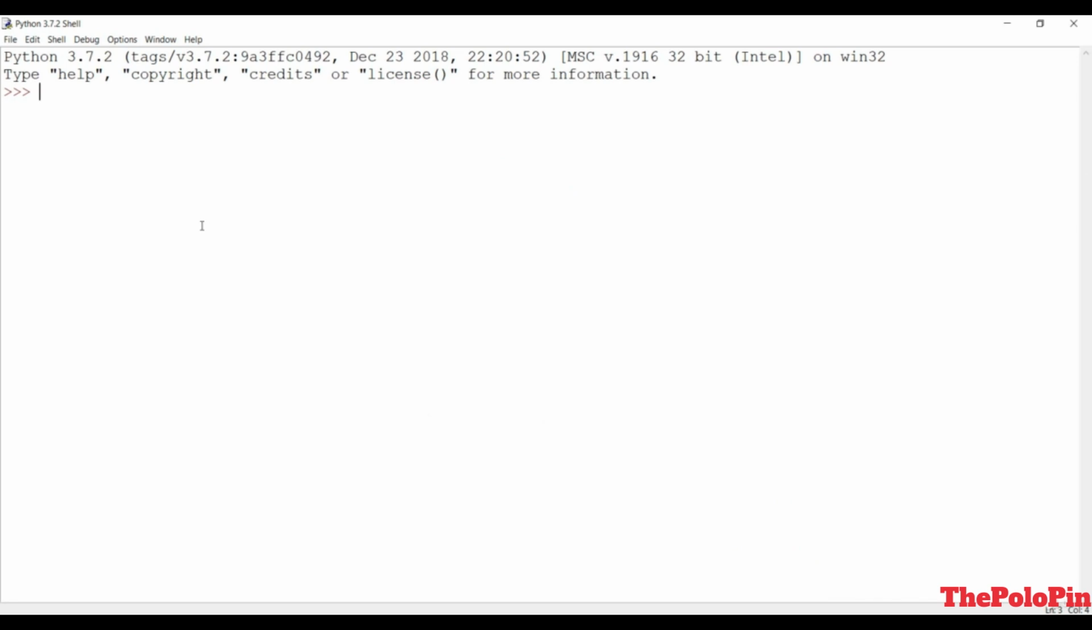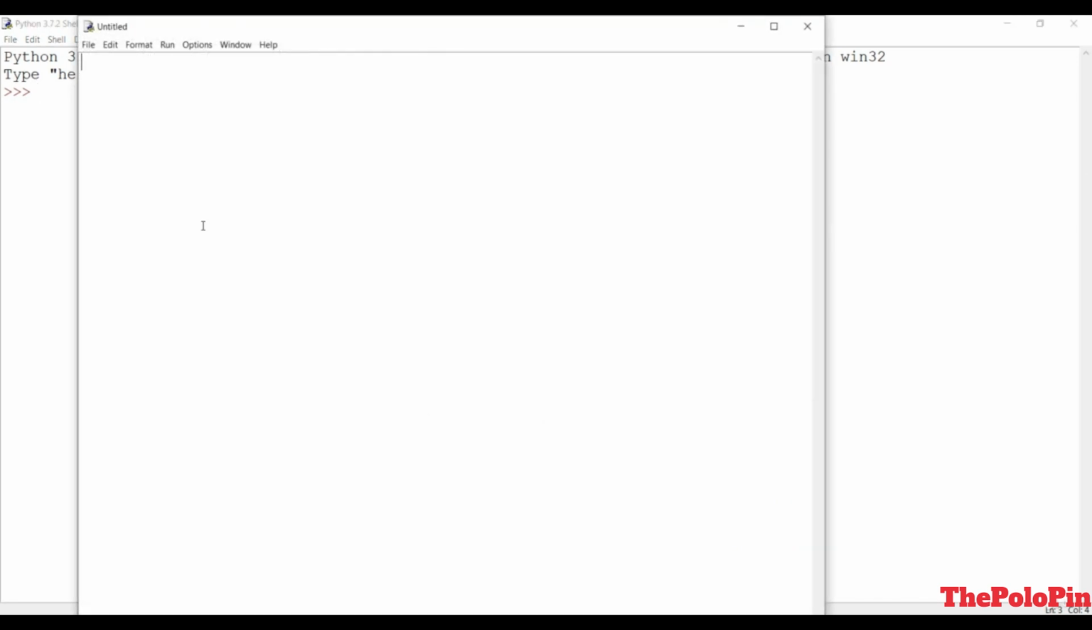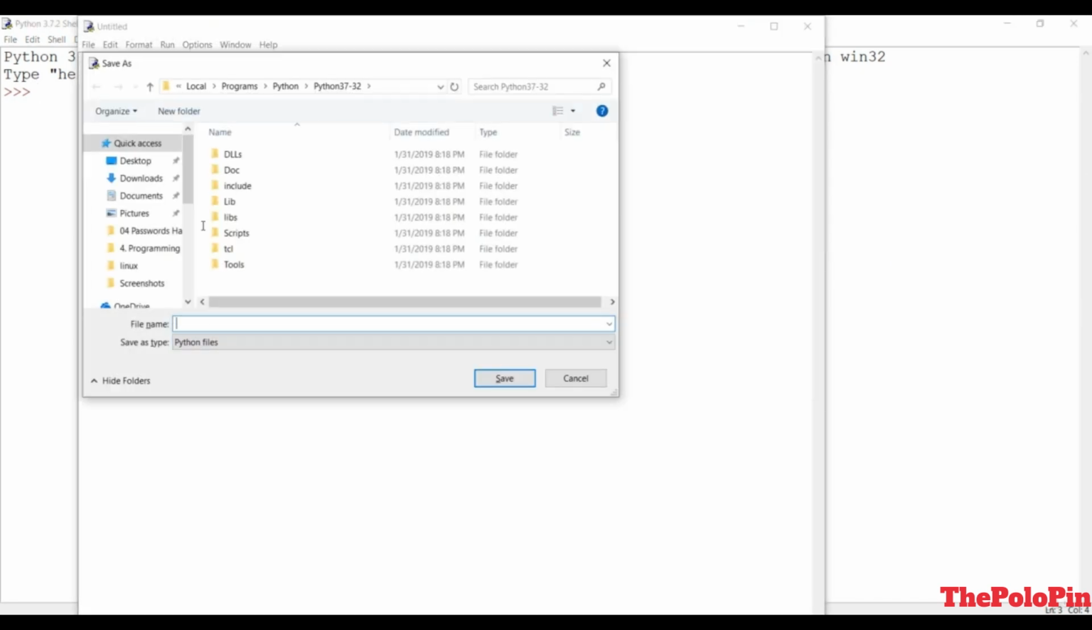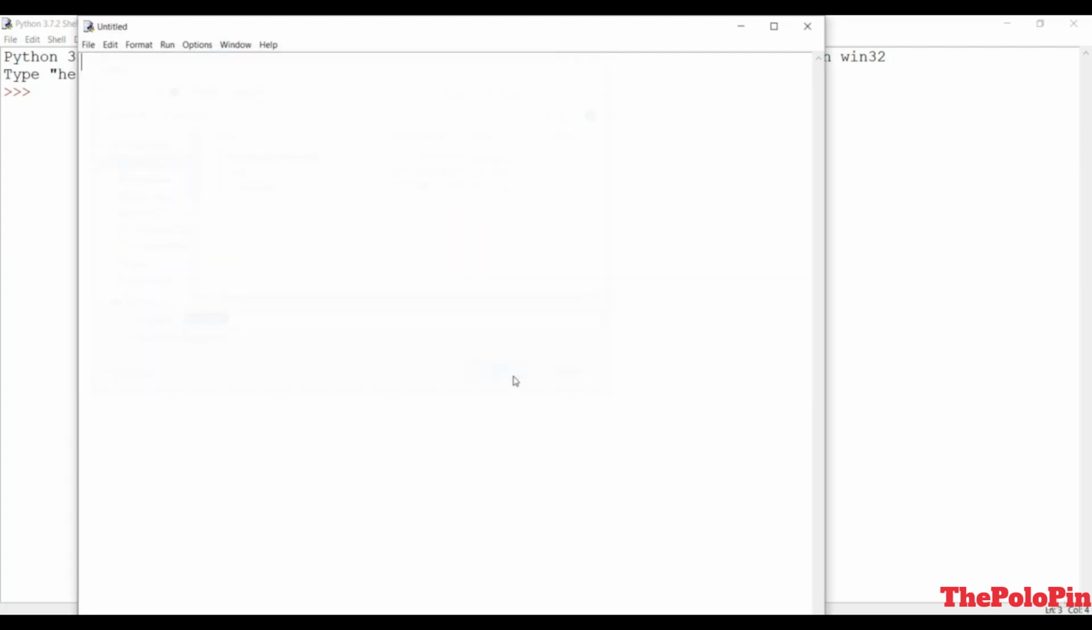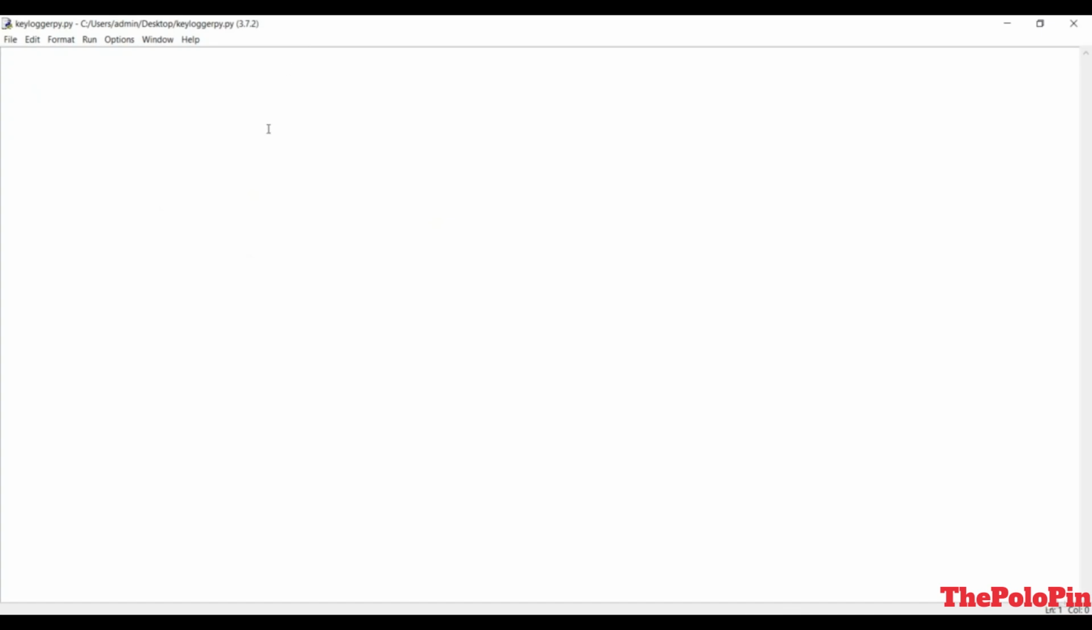So first of all, as always, I'll create a new script. I'll save this script as keylogger.py. Let me save this on the desktop. Now we have our script ready over here. So let's make some basic program for our keylogger.